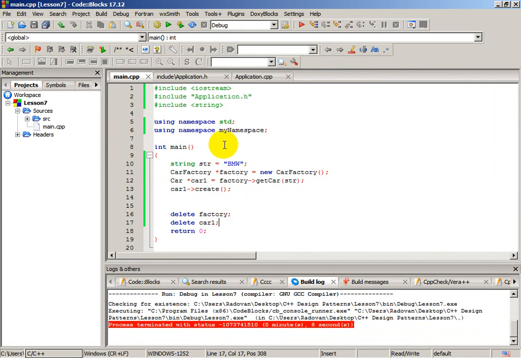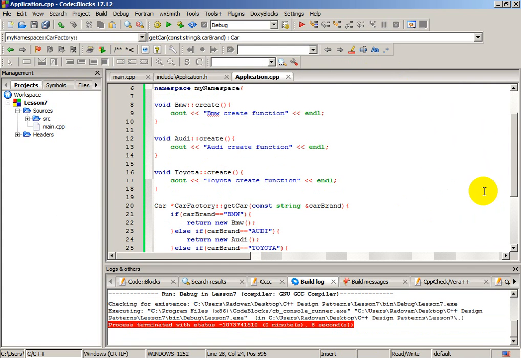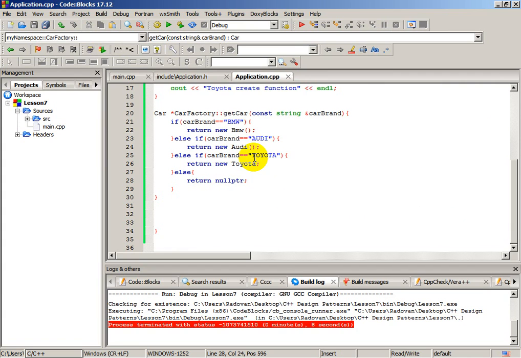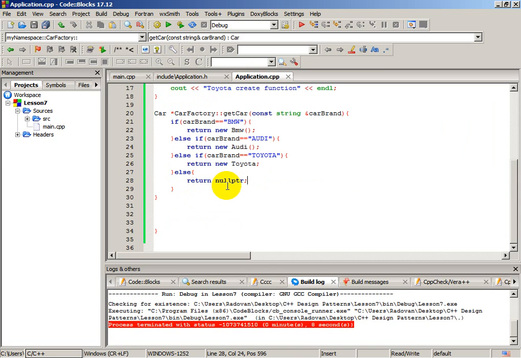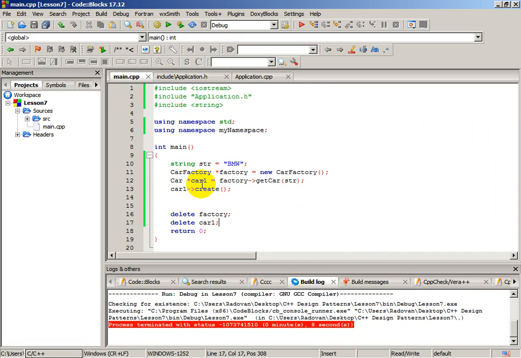Here we will have two problems. Here we have BMW, but as you can see, I am using uppercase here, and this is case sensitive. This is one problem, and another problem is if I change one letter here in BMW, it will not work. It will just return null pointer. And we have a problem here. We are calling create function from a null pointer. It will be bad for our program.